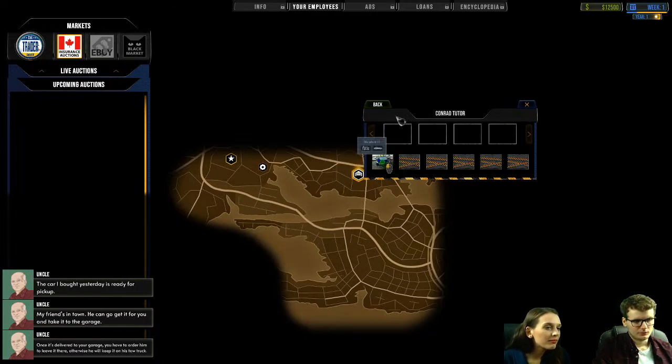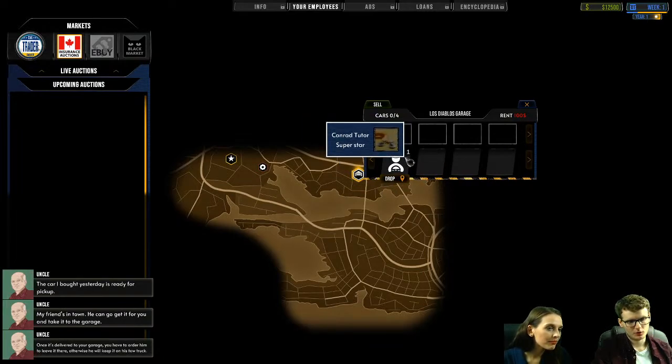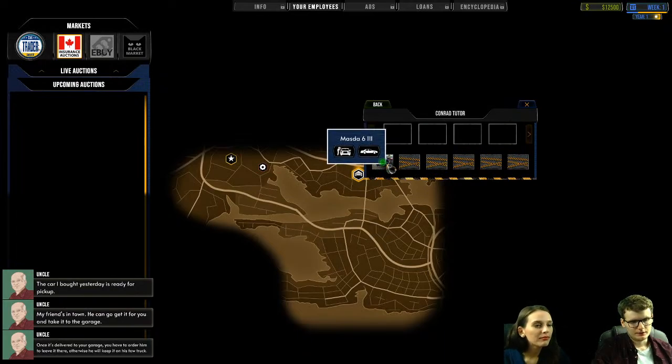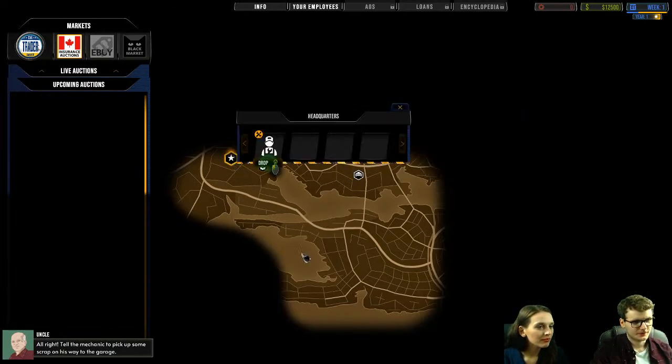So here we have a Mazda. We opened it. Let's go here. We have an icon here that shows 1, so the driver is holding 1 car at this moment. As you can see, you can left click on it and click once again to drop it. And now we're going to move to the headquarters.